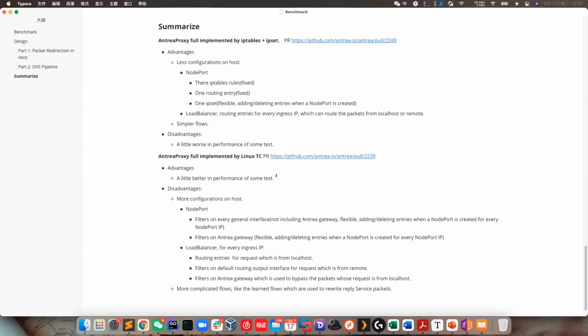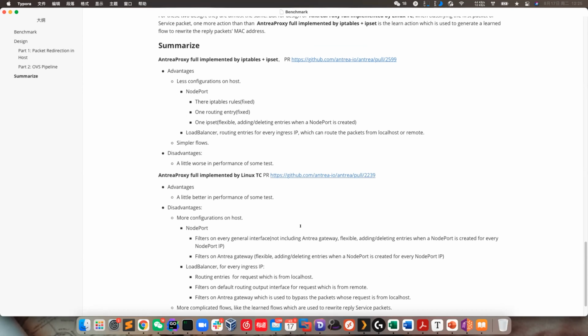But for Linux TC, the configuration is much more complicated. We need to add filters to every interface for every IP address, and we also need to add a lot of filters on the Antrea gateway interface to redirect the replied packets. For load balancer, we also need TC rules to redirect the packets from remote clients. Okay, that's all. Any questions?